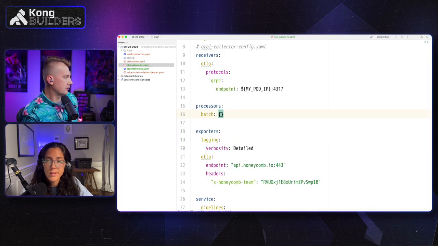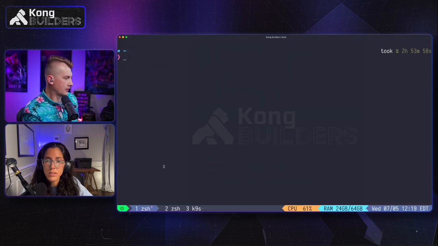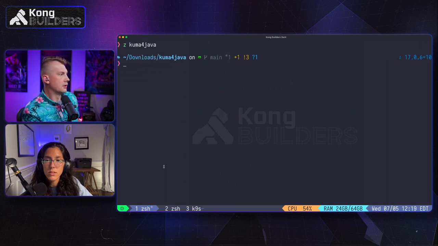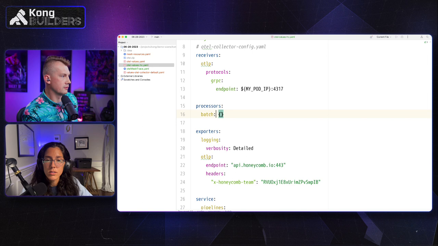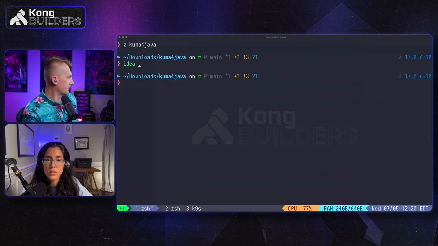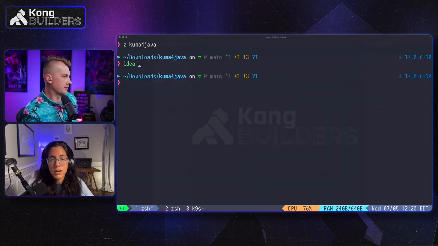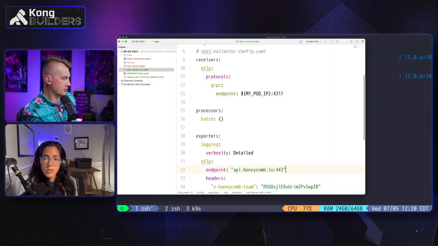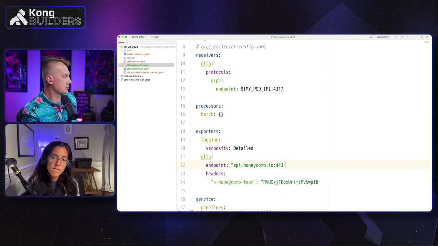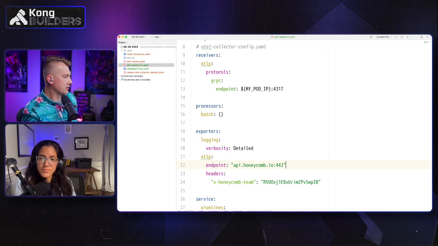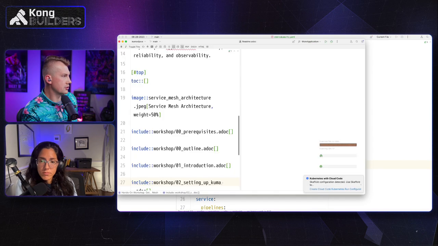Before we jump into this, let me show you Kuma for Java, previously known as Kuma for Devs, previously known as Kuma for Java developers. Just a different screen. Where's my... too many windows. Very difficult to control those.